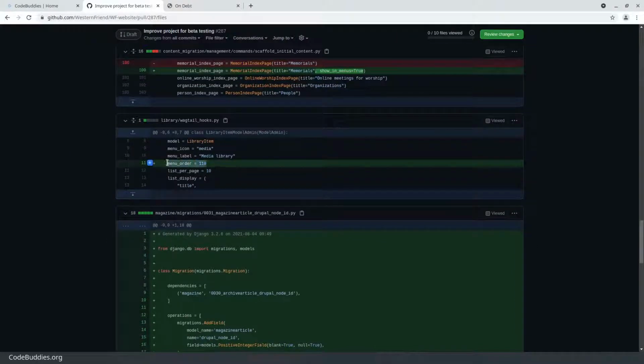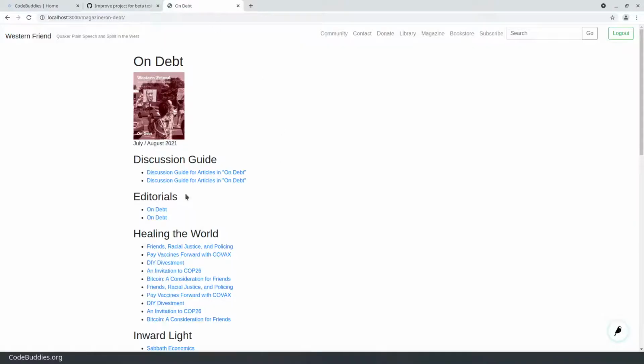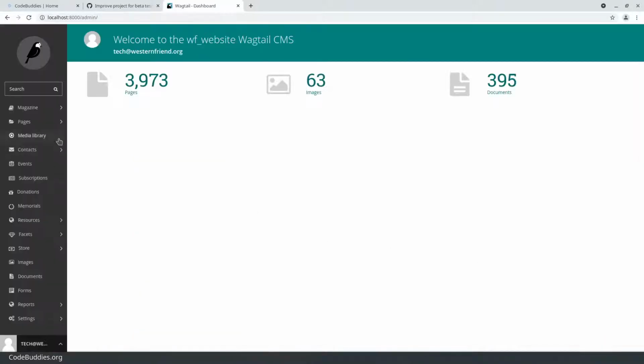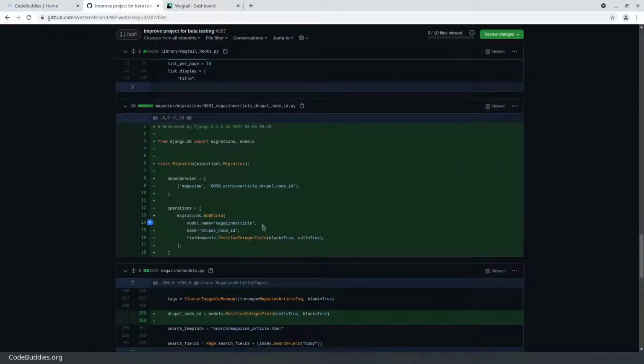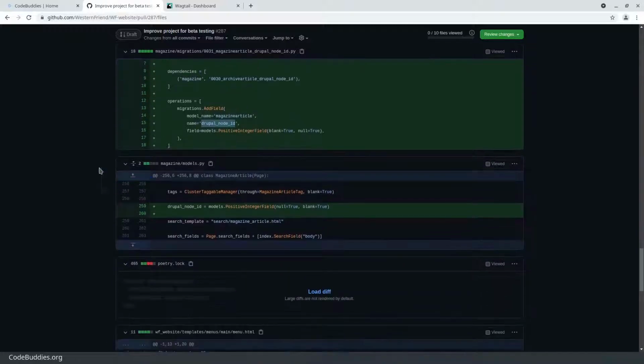And this change I made today was just to change the menu order in the Wagtail admin. We've got this media library that was at the bottom, and I moved it up a little higher. Here's a migration I wrote today, adding the Drupal node ID, so that we could keep track of which articles had been imported.